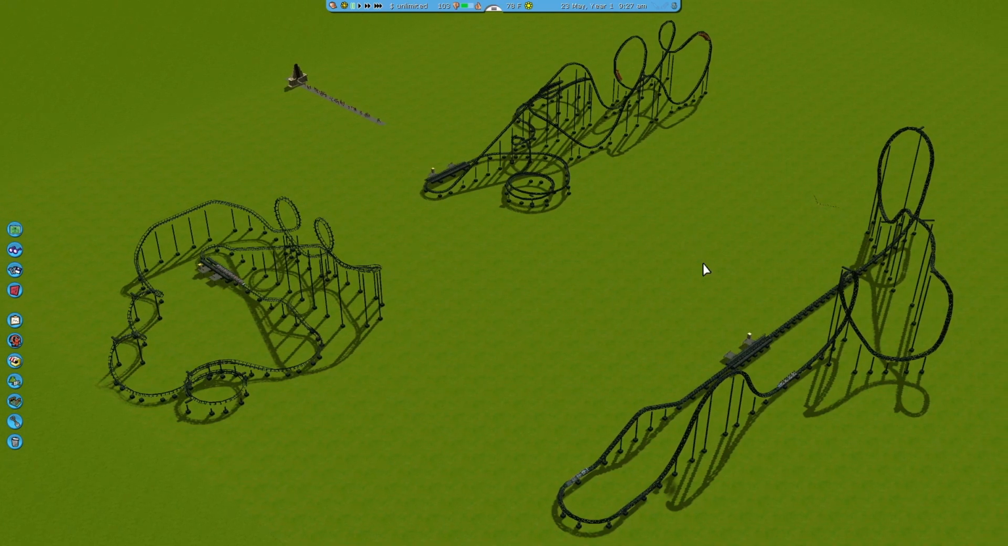So yeah, there you go, guys. This is the third episode on how to make a realistic roller coaster. I hope these designs were useful and clear to you guys. I hope you have a bit more insight, a bit more knowledge on why these designs are more realistic and what makes them more realistic.